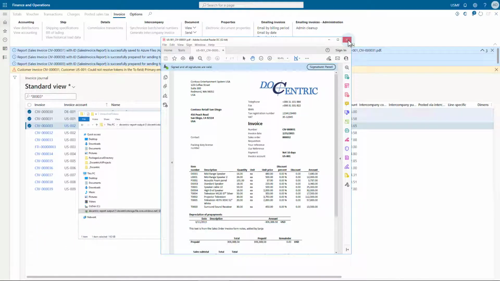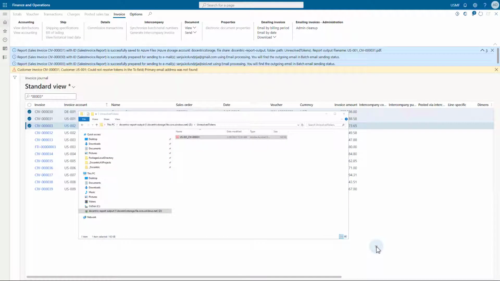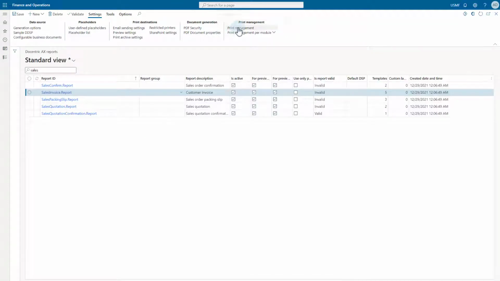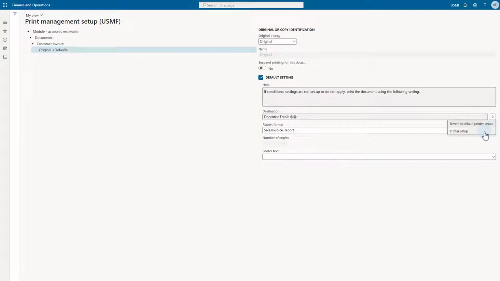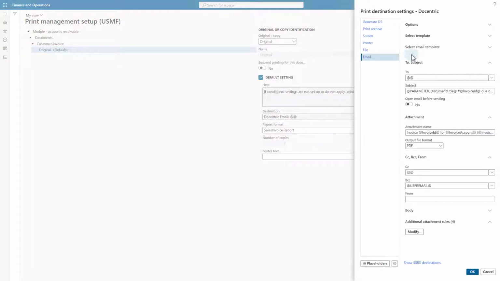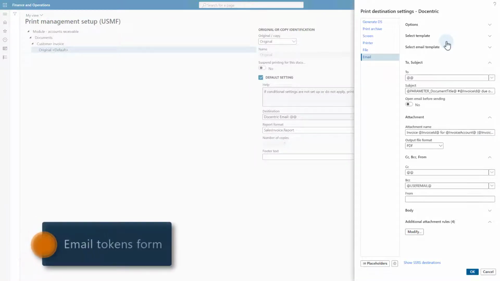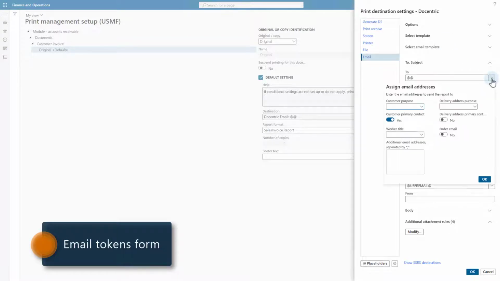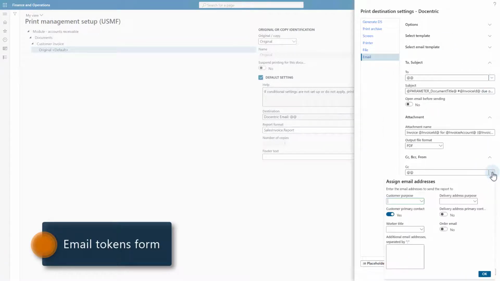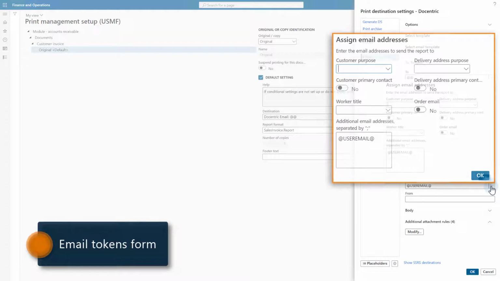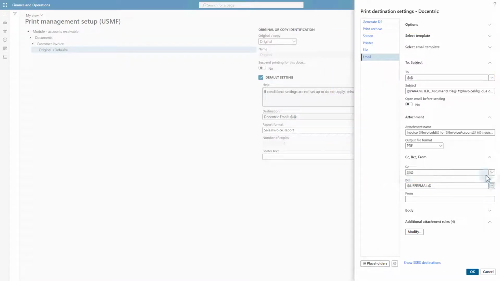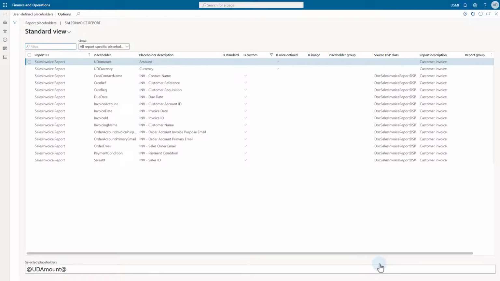It is important to understand the difference between the email tokens and the Centric placeholders. Some email tokens are part of the standard D365 F&O, and there are a few additional email tokens implemented by the Centric. Available email tokens can be found in the dedicated email tokens form, which opens by clicking the arrow next to the To, CC, and BCC fields. Centric placeholders are implemented by Centric, and available placeholders can be found in the placeholder list.